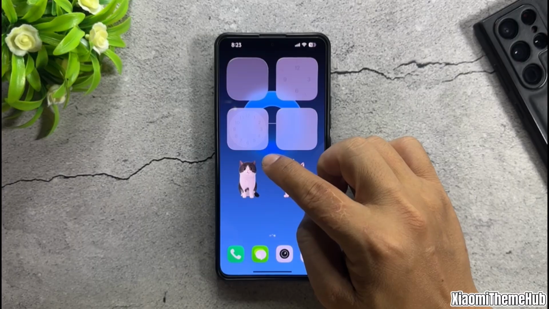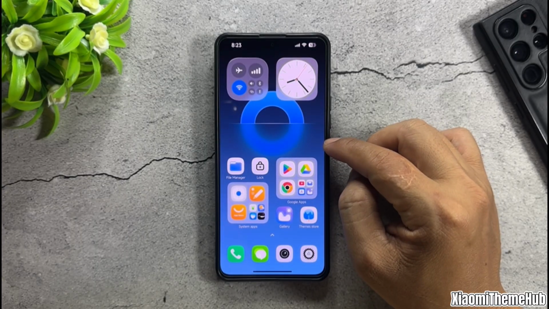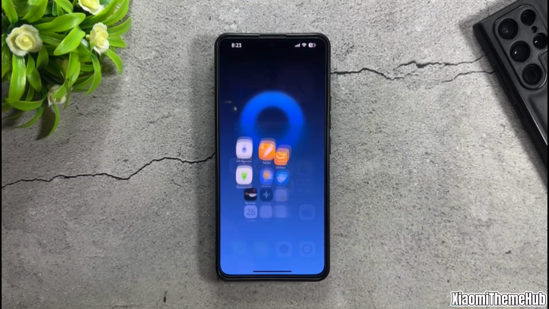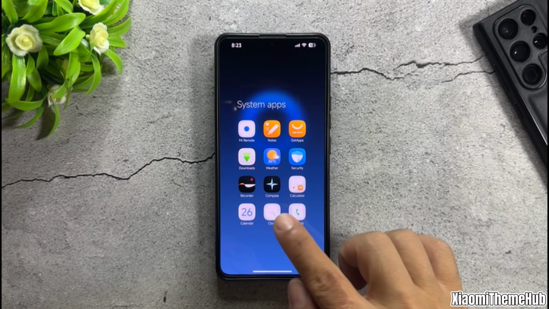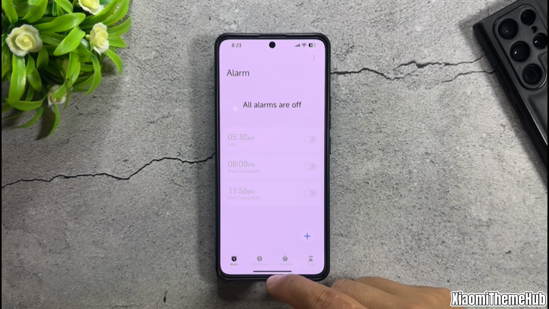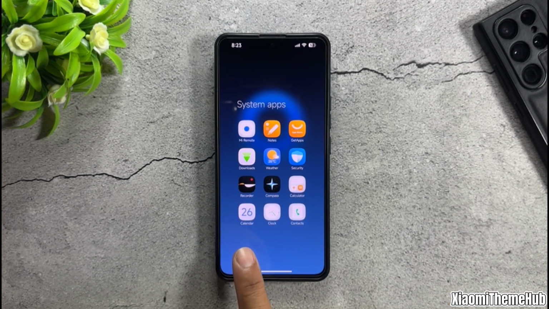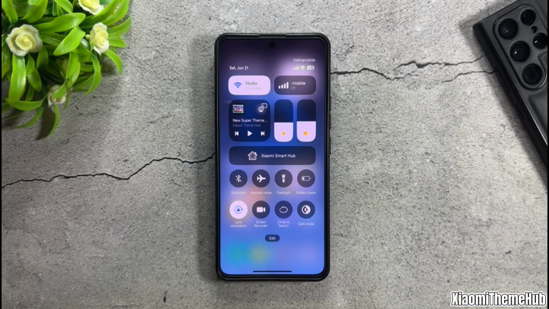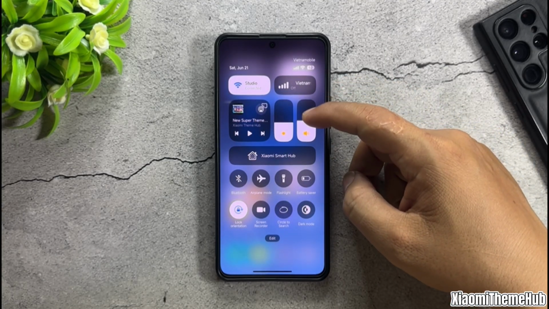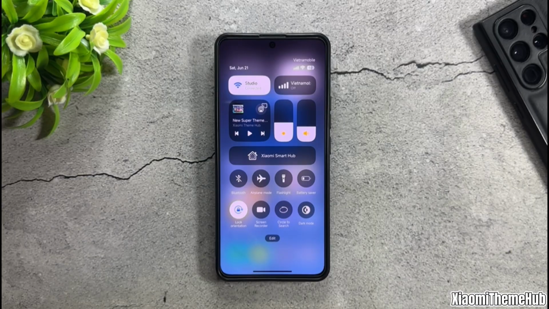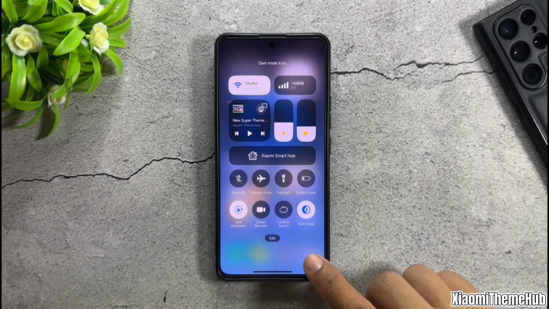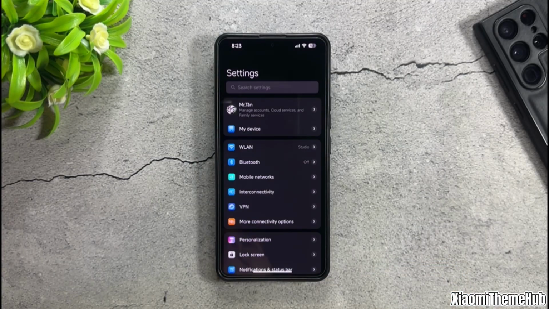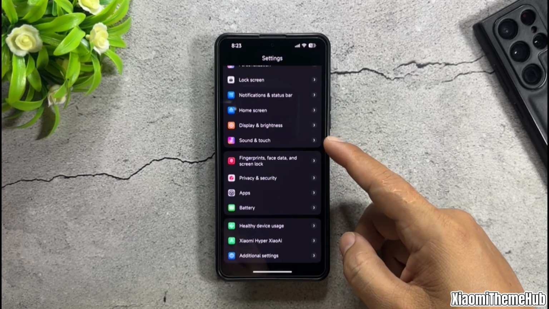It comes with this set of transparent dynamic widgets. You can quickly toggle various connectivity features on your device. The status bar is compatible with HyperOS 2. It supports dark mode within the device settings.